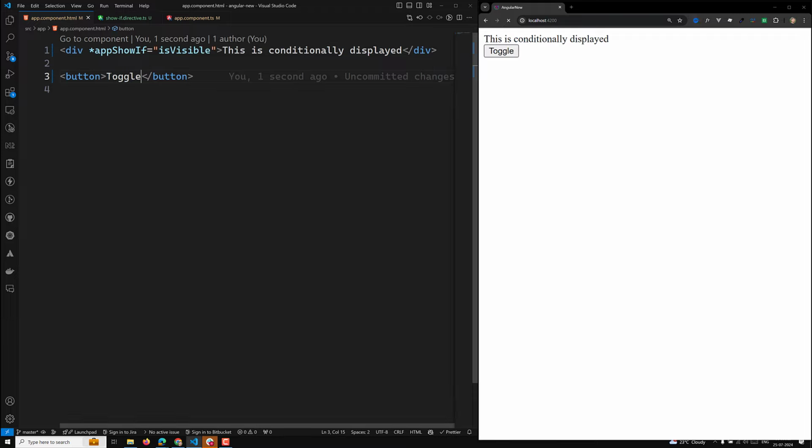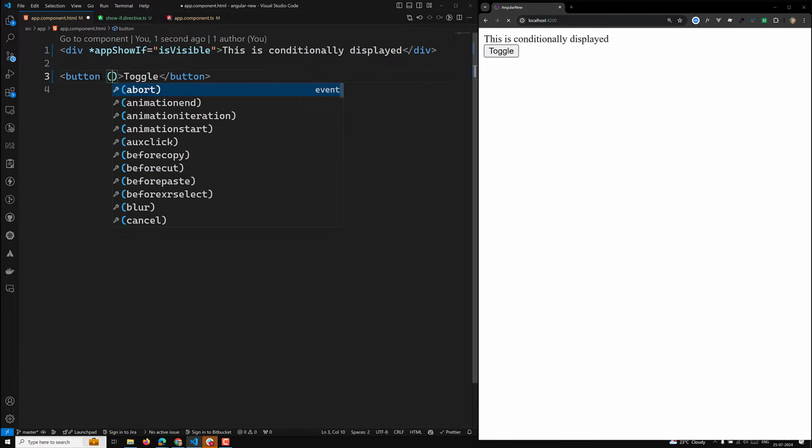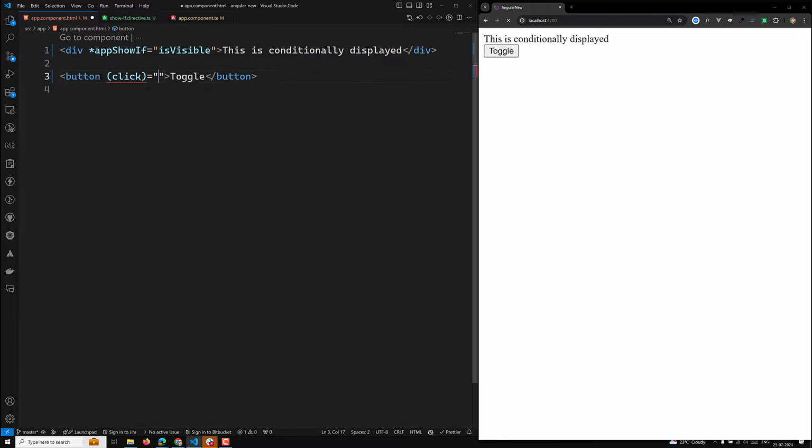So I will be toggling this one, and upon clicking on this toggle, what I will try to do is isVisible equal to not of isVisible. That means I am trying to make it a toggling thing. If I click on this toggle, if you observe carefully, the toggling is not working.